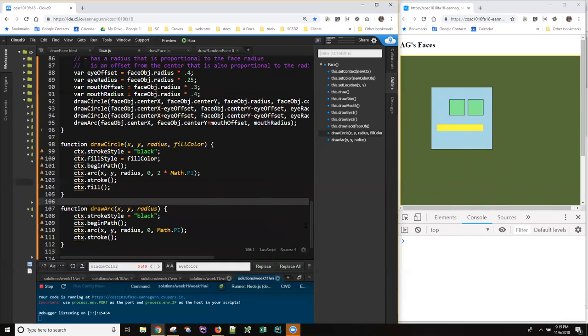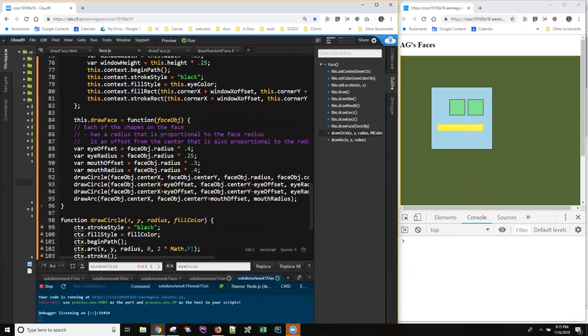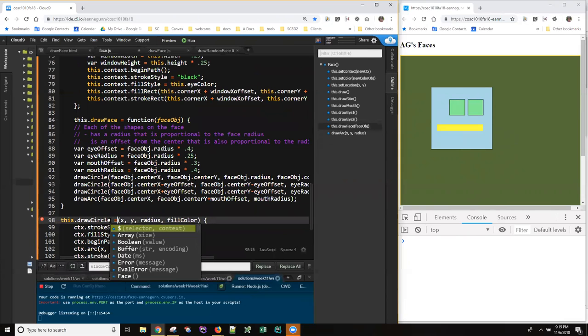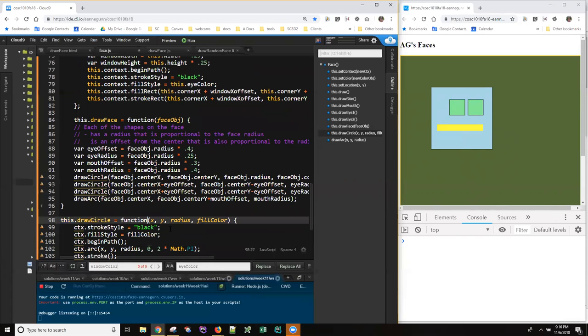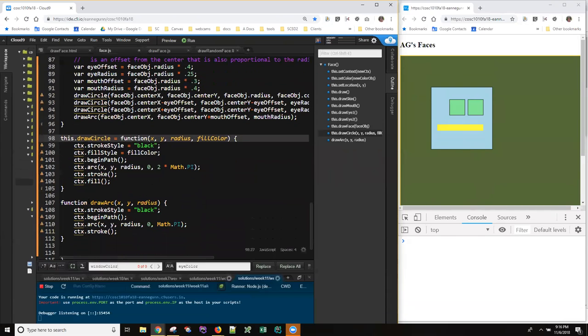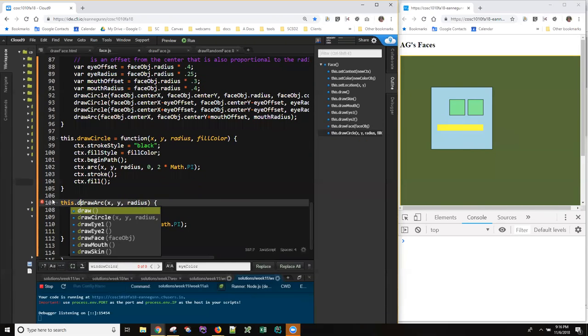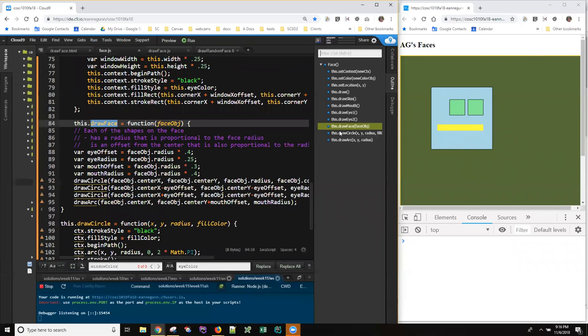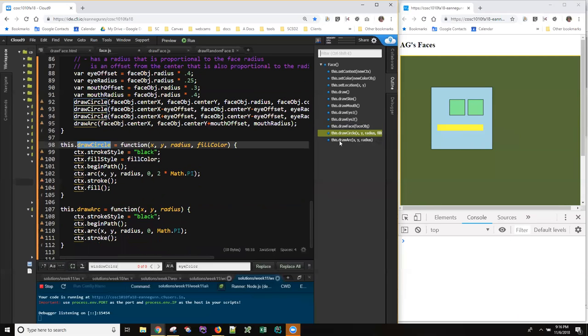So once again, if we want these functions to be members of this object, we have to change the way we declare them. We change the way we declare them just a little bit. This dot drawArc equals... late, can't type. So now we've got a bunch of methods in here, and we're going to get rid of some of them. But we have one called drawFace, which wants to use drawCircle and drawArc.